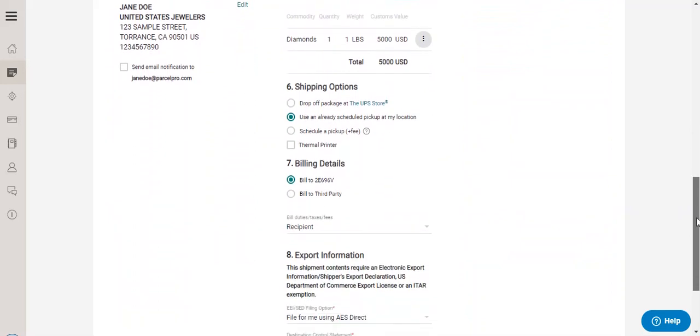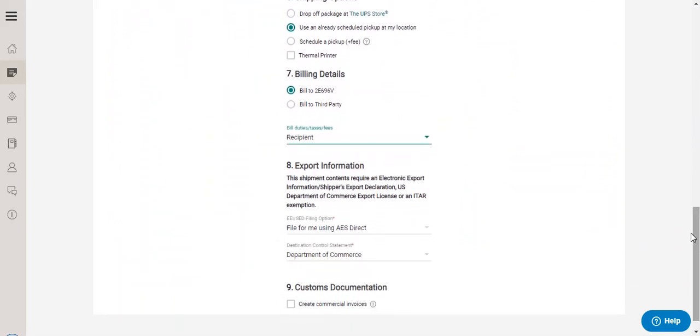Continue by selecting the appropriate billing option for your shipment. Note that duties and taxes will be defaulted to your recipient unless a third-party carrier account number is provided. Export information is required for each commodity over $2,500.